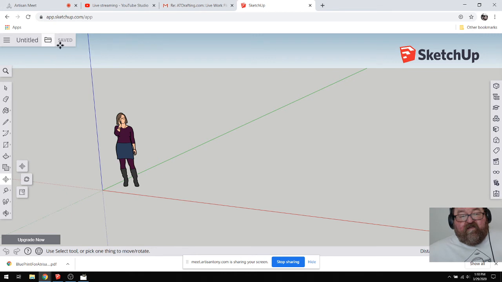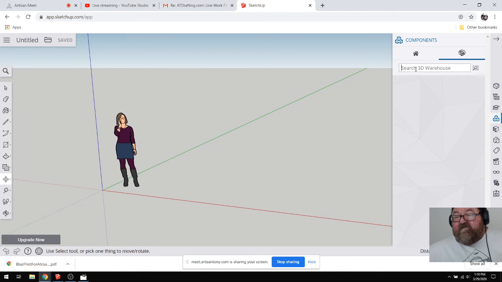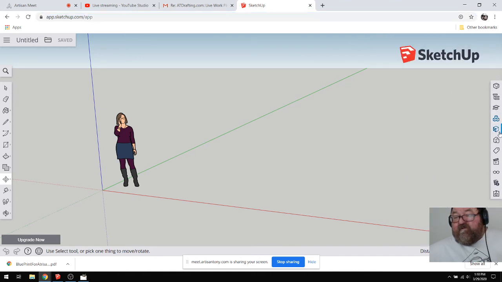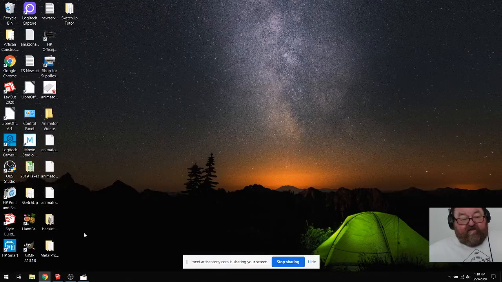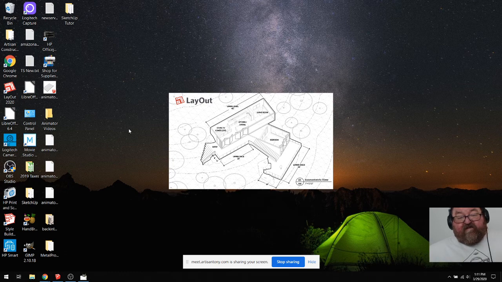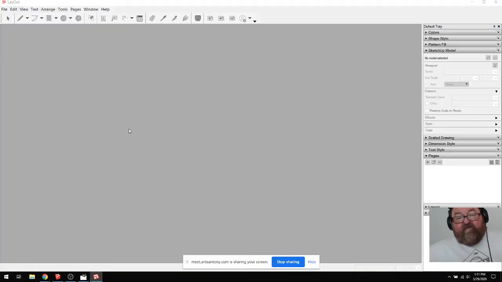And if you go to this little button over here, components, which I always thought was kind of weird, that's where the 3D Warehouse is. So if you didn't want to buy SketchUp, the neat thing about SketchUp Pro, and I'll show you this right before I go, is that SketchUp Pro comes with this software called Layout.